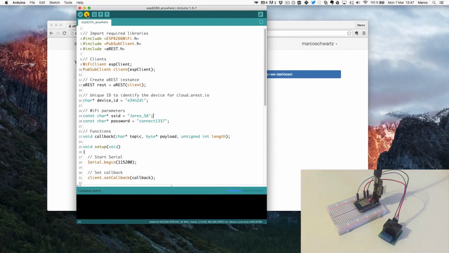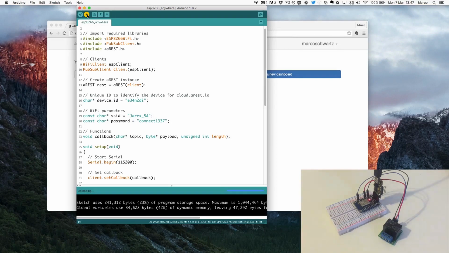And the Arduino IDE will compile the sketch and then upload it to the board. So now compiling is finished, it will upload the sketch to the board. As you can see on the board, the blue LED is blinking, meaning that code is actually being uploaded to the board.